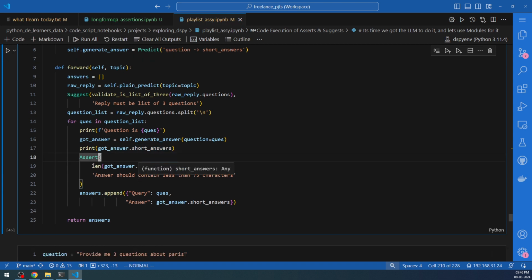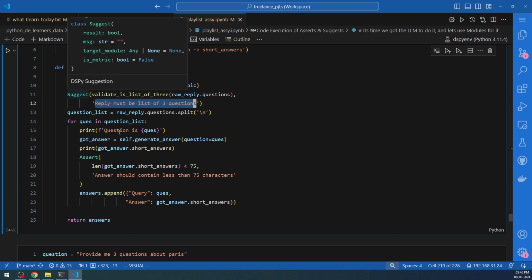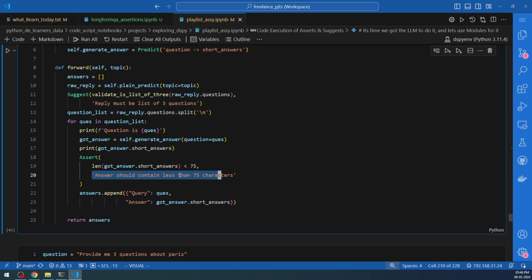And now I'm telling in the assert that the answer should be less than 75 characters. And I'm also telling in the assert feedback that the answer should contain less than 75 characters. So this is the feedback that the suggest is providing to the model, and this is the feedback that assert is providing back to the model. How these feedbacks are provided back to the model, we will see. But before that, we have to see how it fails. What exactly happens when the model gives output that is not matching this assert or this suggest.